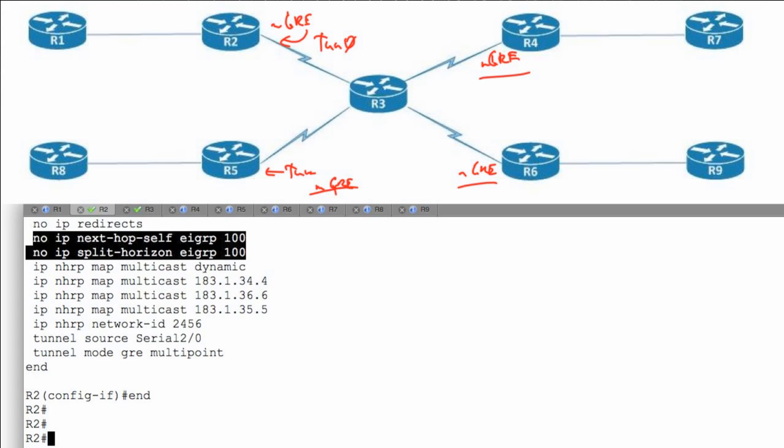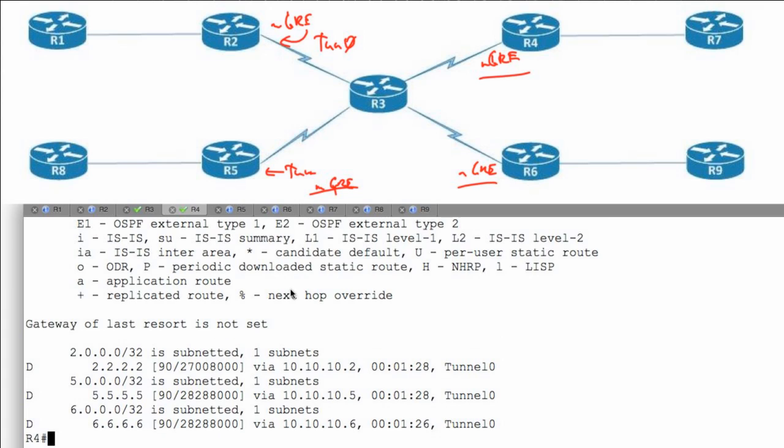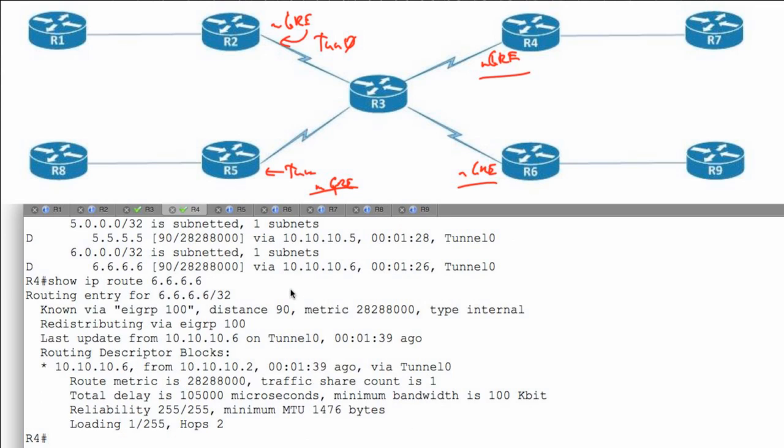So let's cut down to one of these guys. Show IP route. Tunnel 0. Show IP route for 6.6.6. Now notice we learned it from 2, but the next hop IP address that we're going to use is 6.6.6.